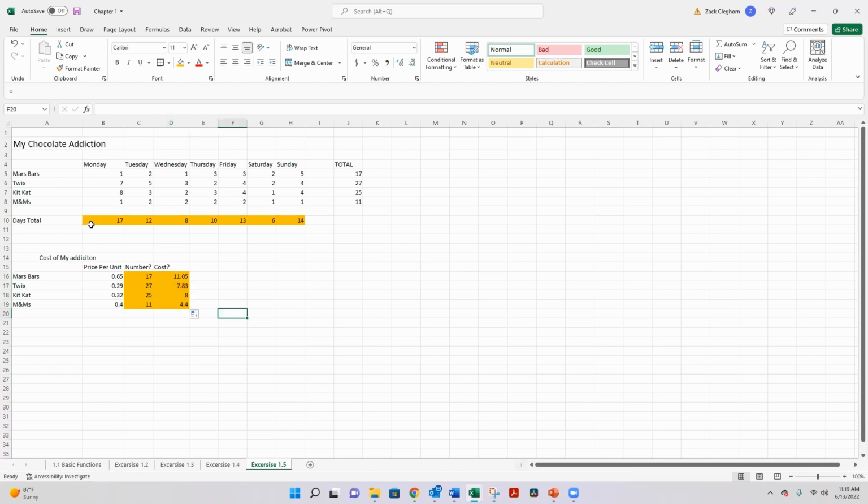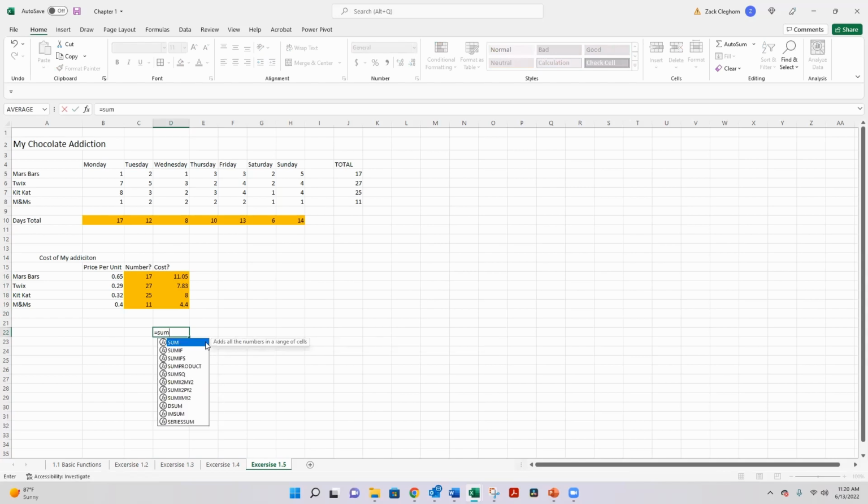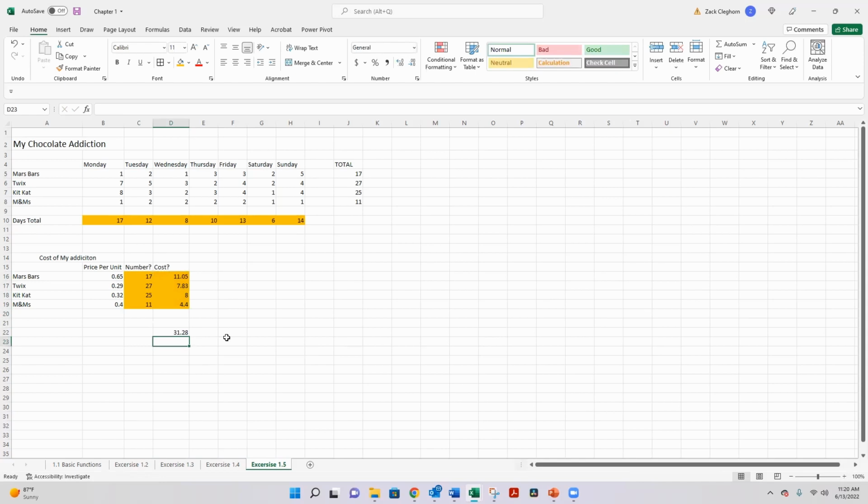So you figured out how to calculate the total in each day. Total's here, right? And then you went through and you calculated this. So now we still have to figure out what the total cost is. So, you know, through a week, we spent about $31.28 on chocolate.